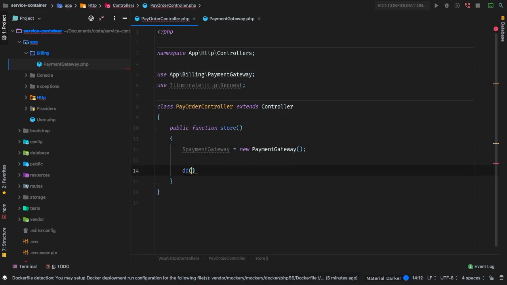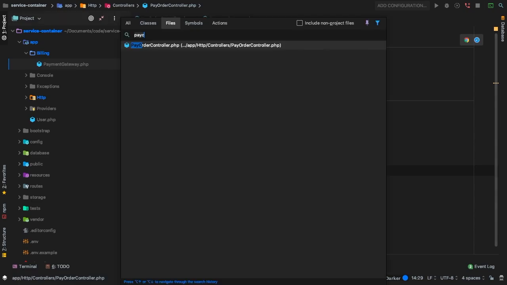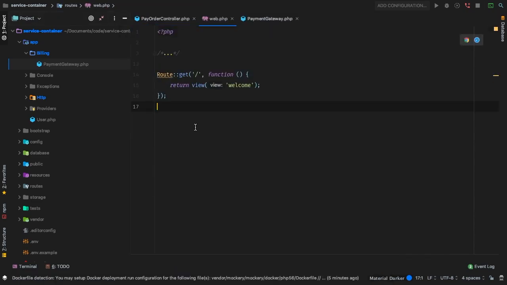So now if I die and dump the payment gateway, now I don't have any route right now into this. So let's go ahead and just add one now. And we'll simply call this one pay route. It's going to be a get route. This is all made up. Remember, we're just demonstrating the concept. So this will hit the PayOrderController at store.